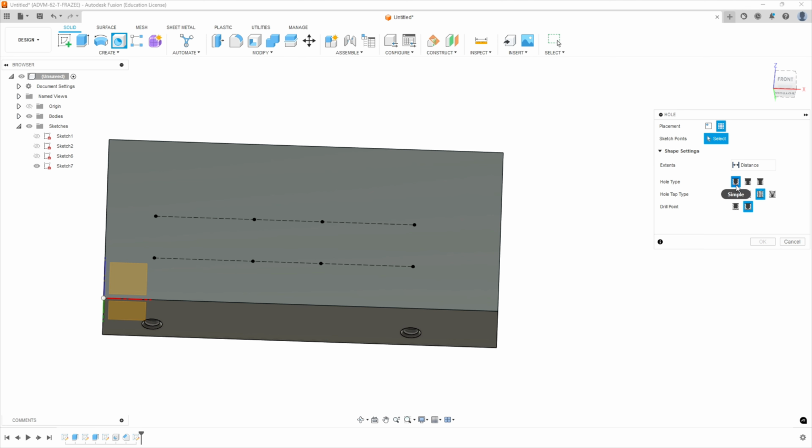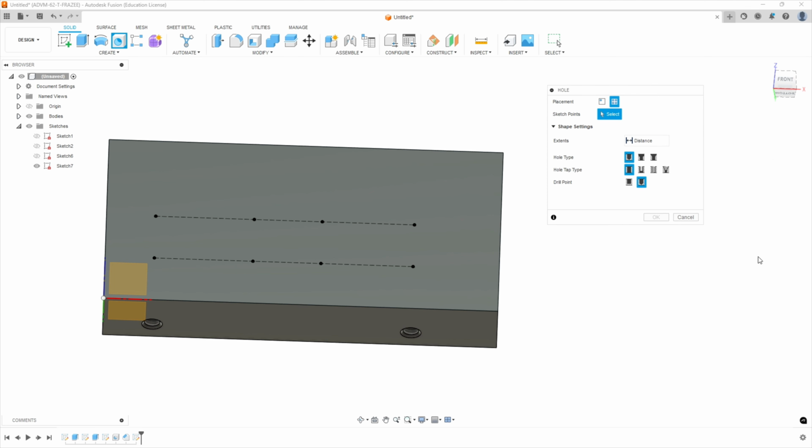We're going to do the simple hole, and it's not going to have any threads, and it's not going to be sized for bolt clearance because we want to type in the value. The drill point's not going to matter because we're going to go all the way through, but if you did need it to have a flat bottom or go to a specific point, you could do that.